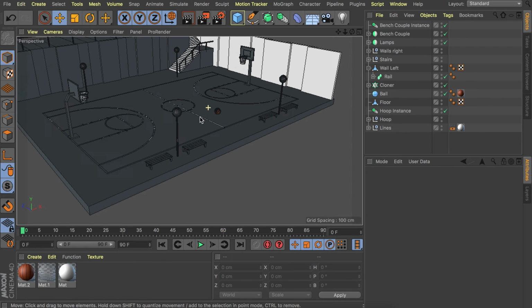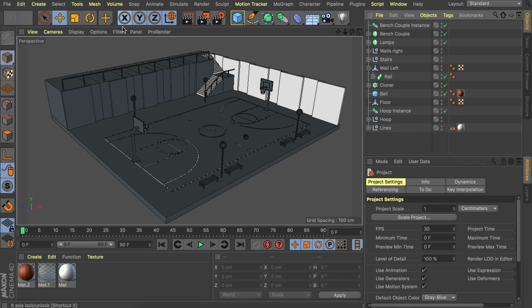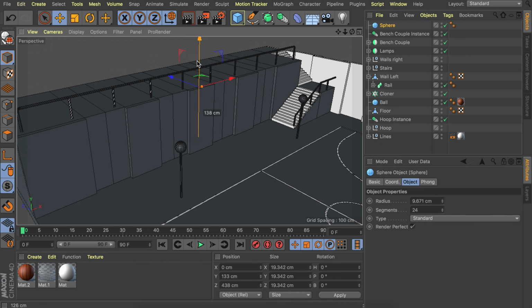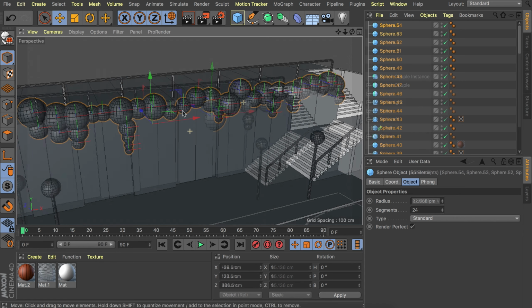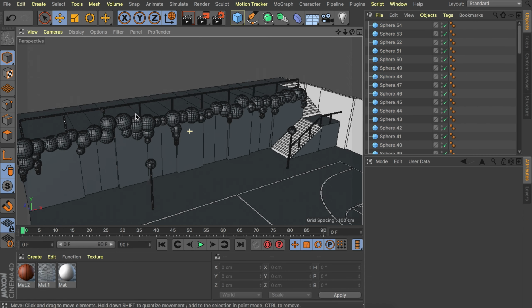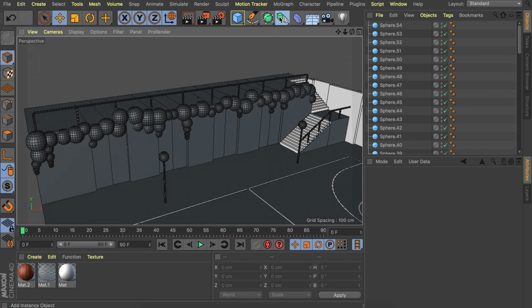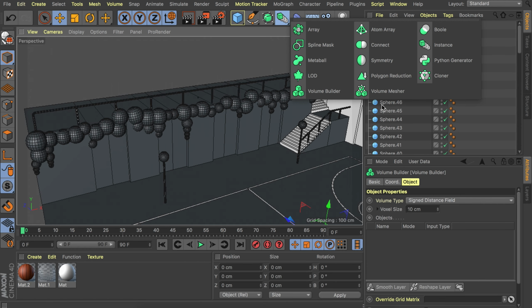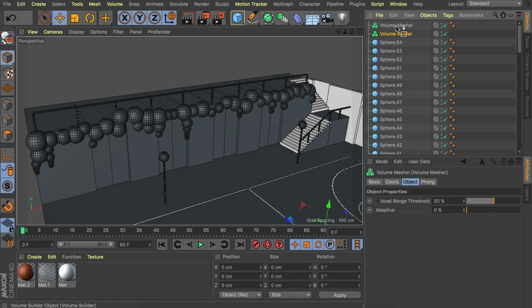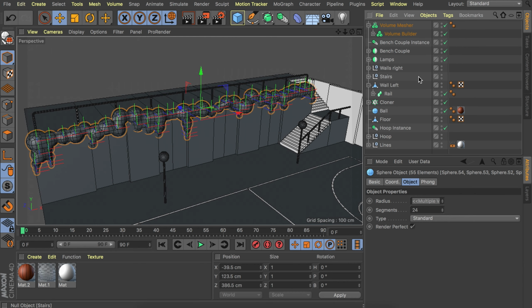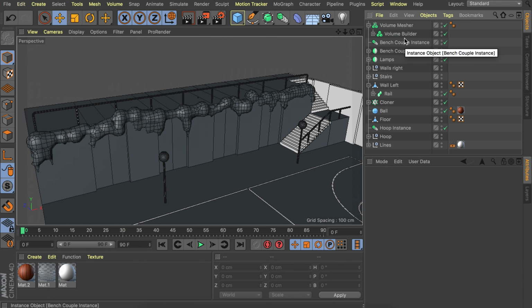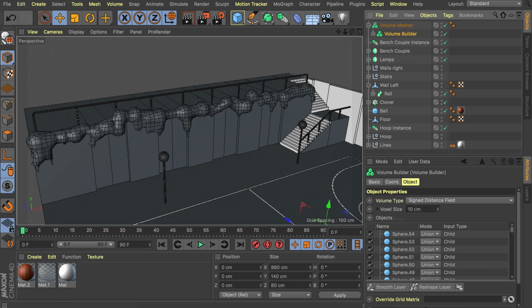Our next point of focus is going to be the shrubs or the bushes that are hanging from the walls. How I made these is putting a bunch of spheres on there to roughly sketch out the shape of the bushes. Once that is done, add a volume builder, which is inside of a volume measure, that's always the same thing, and add all the spheres inside of the volume builder. You should notice the spheres turn into a larger blob, but we're also losing some detail.